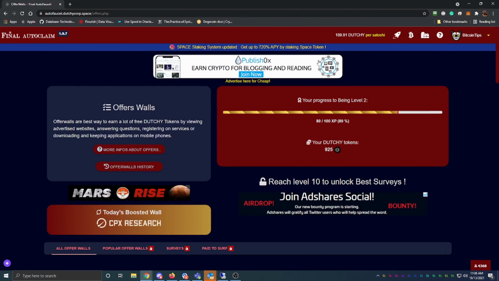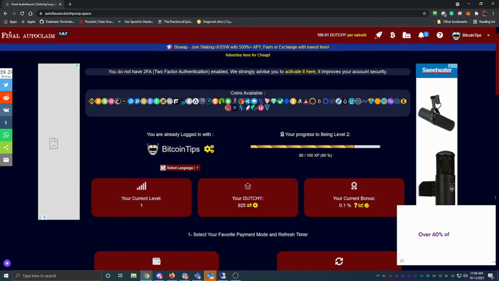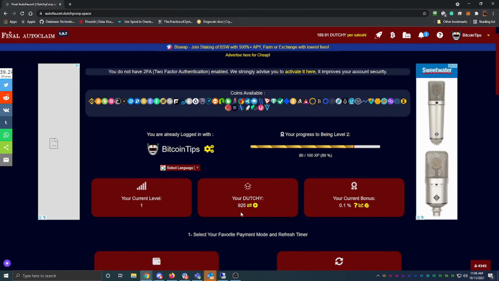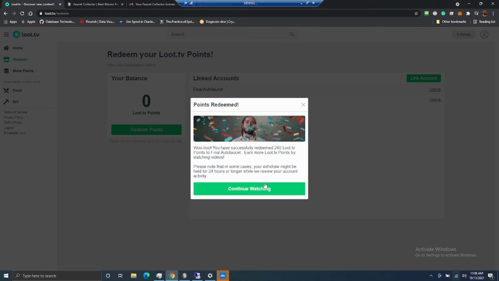So real quick, before we go and claim those, I want to switch back to the main page here. You can see that I have 80 out of 100 experience points to go to level 2 and currently 925 Dutchie points. So we're going to go ahead and say redeem. And just like that, my points were redeemed.